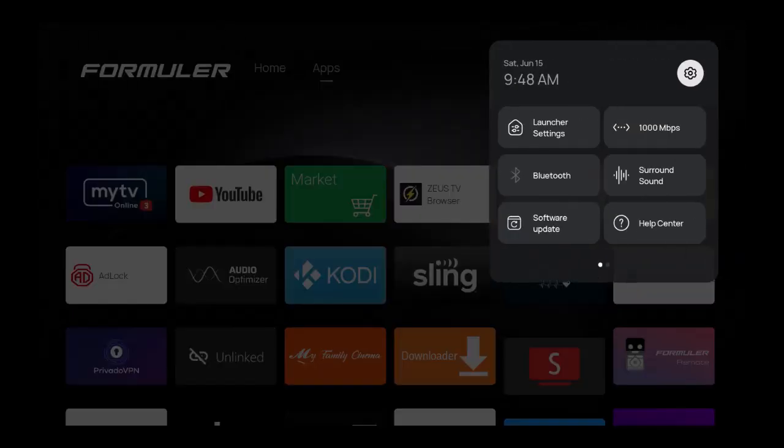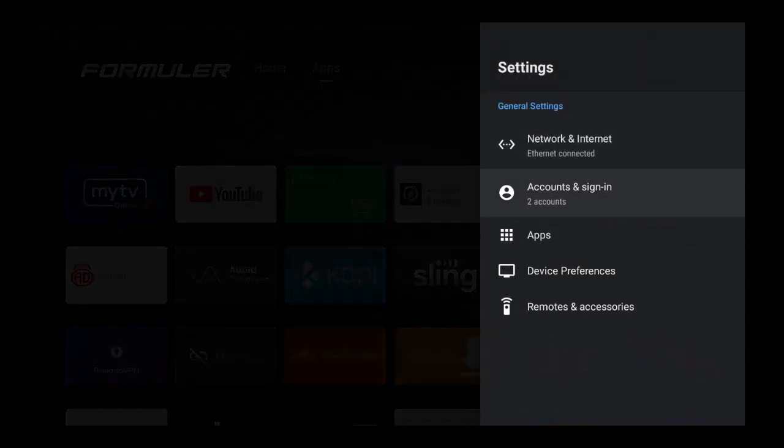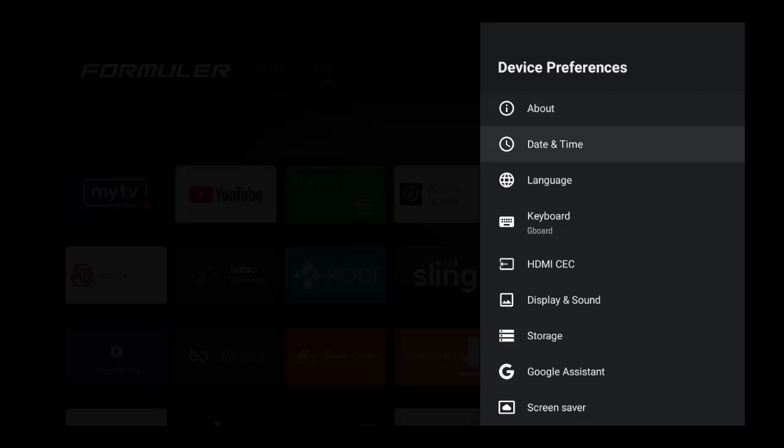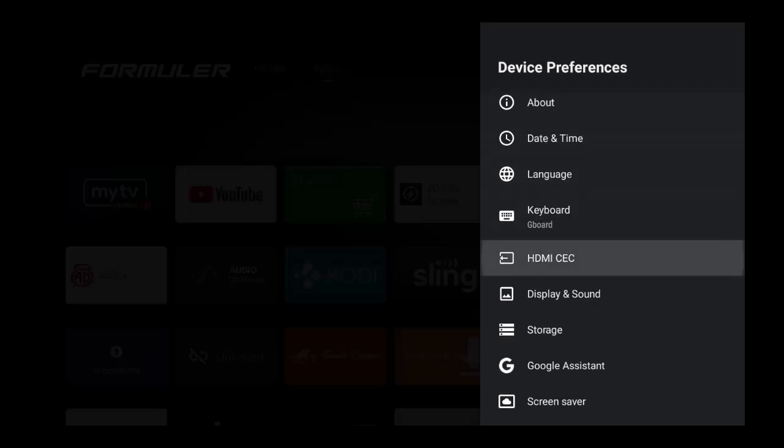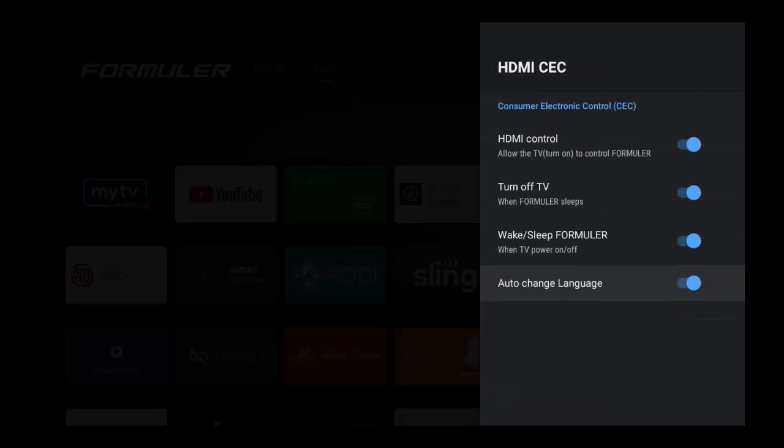Maybe you've seen this before. I'm going to go to settings, and I'm going to go to device preferences. And if you go to HDMI-CEC, once you learn what HDMI-CEC is, it is one of the most powerful things on Android devices right now.